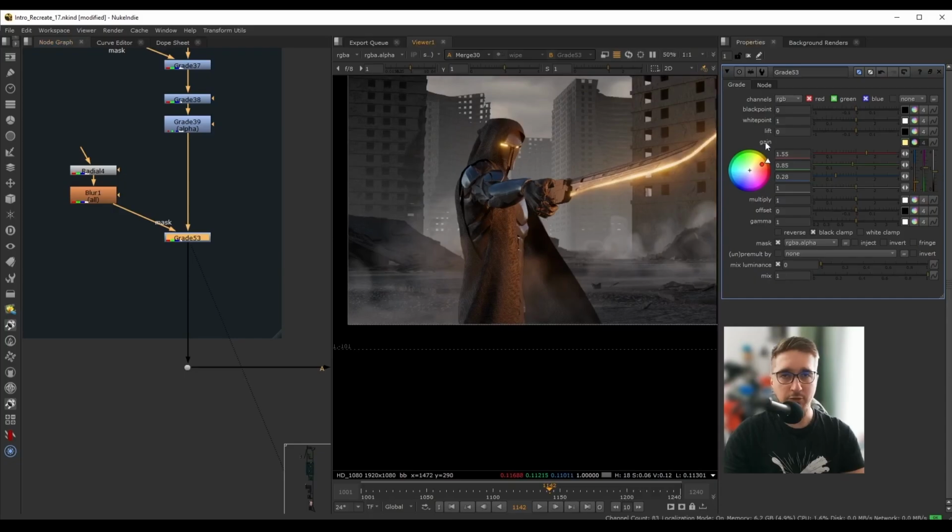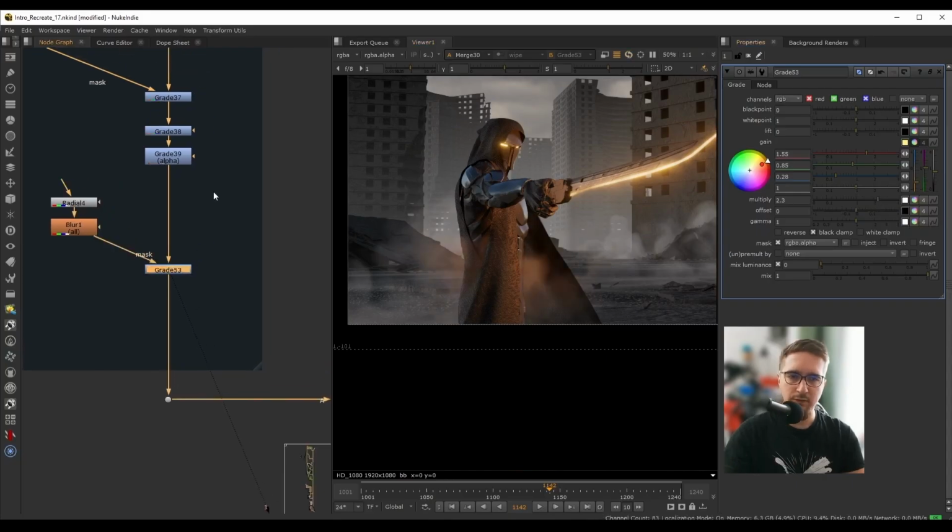So you can either adjust the gain or the multiply. The gain and the multiply are essentially exactly the same things. So with this multiply on the same grade node, I can just increase the overall brightness of our colors. So let's take a look, and I'm pretty happy with this result.